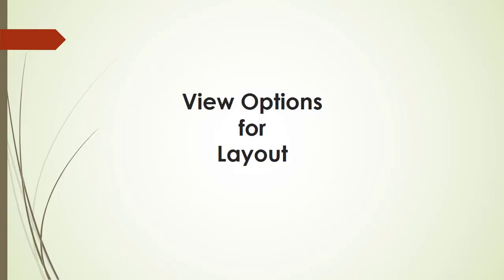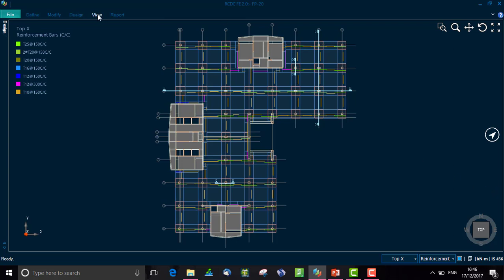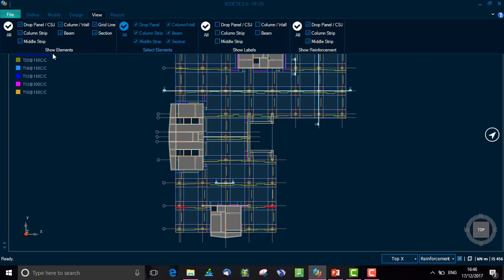So that was all with the design calculation reports and editing of the reinforcement. Next we can move on to the view options that are available for the layout. So here in the view option we have different tabs. Now we have the show elements, select elements, show labels, and show reinforcement.